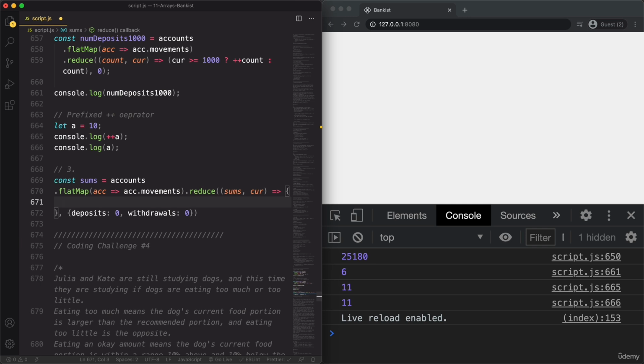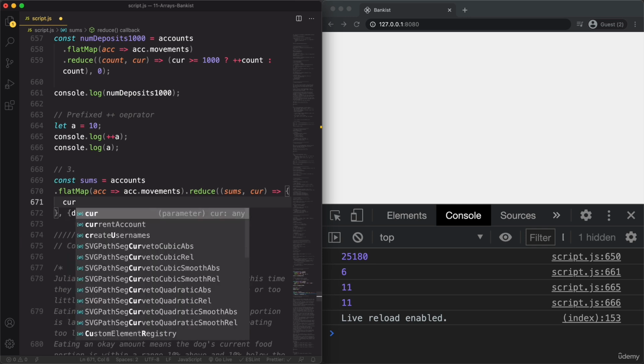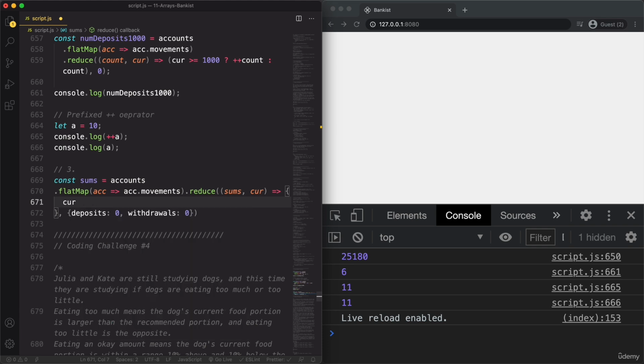Okay, and now here in our function body, we can simply basically ask if the current value is a deposit or a withdrawal. And once again, we do that by checking if the value is greater or below 0. So if it's greater than 0, and here again using the ternary operator, so if it is, then we want to add the current value to the deposits. So to this value here in our object, right?